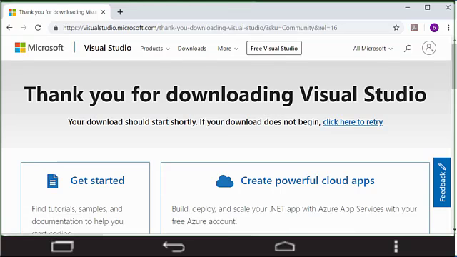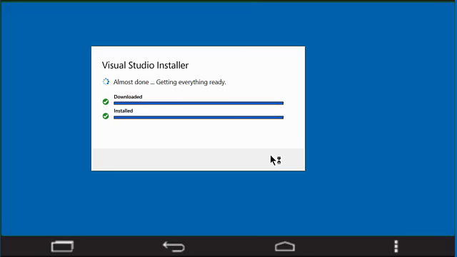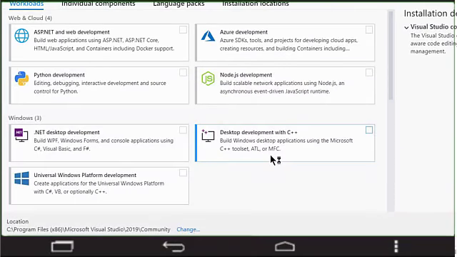So you can see here my Visual Studio community installer has been downloaded. So I'm just going to double click to run the installer. You should see this box that says Visual Studio installer. Before you get started, we need to set up a few things. So just click continue. And what's happening now is that Visual Studio will start downloading the initial files. The download speed will vary depending on your internet connection.